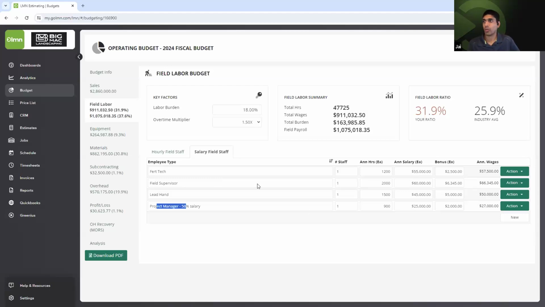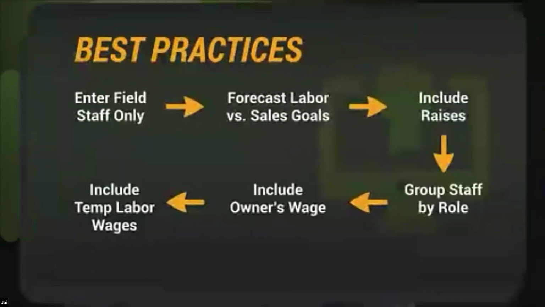Okay, so now based on everything that has been entered, we can take a look at our field labor summary. We have our total hours that are identified. We have our total wages, but you're also noticing we have something called the labor burden and the field labor ratio. How does that actually come into effect and how can we analyze these numbers that are being populated? Well, for just a quick moment, I want to bring you into a quick reminder before we get into those formulas, and specifically, as mentioned, when it comes to best practices for entering your labor cost, enter in your field staff only.